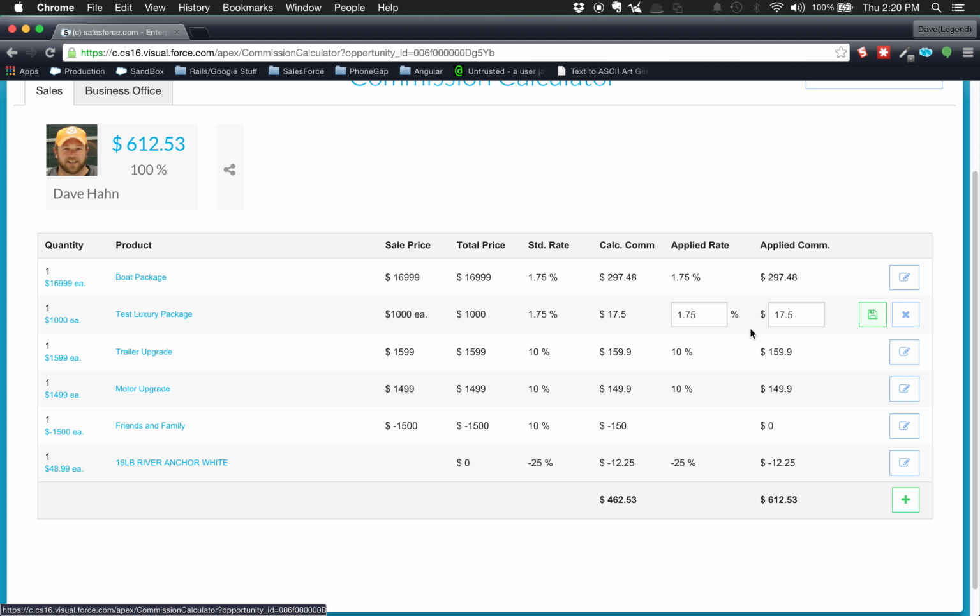We can do this for any of them. Any line item we can edit. If we edit the percentage to 5%, it turns it into $50. If we say no, we want $11.11, it will figure that percentage out for us. So it does all that for us. We just won't do that.